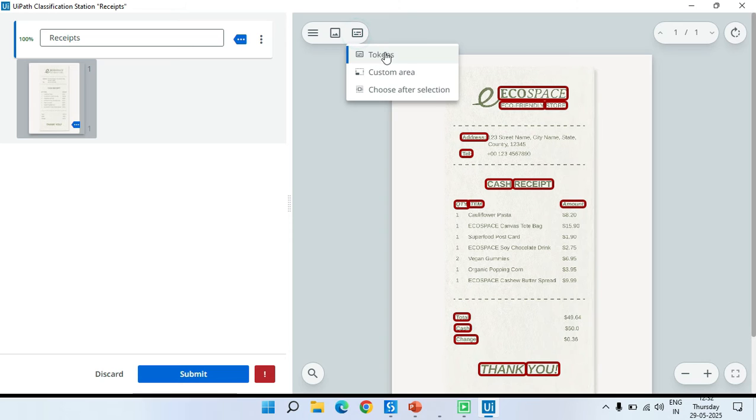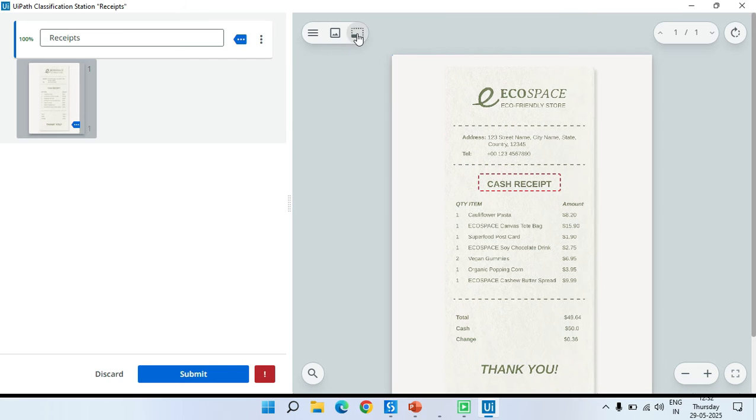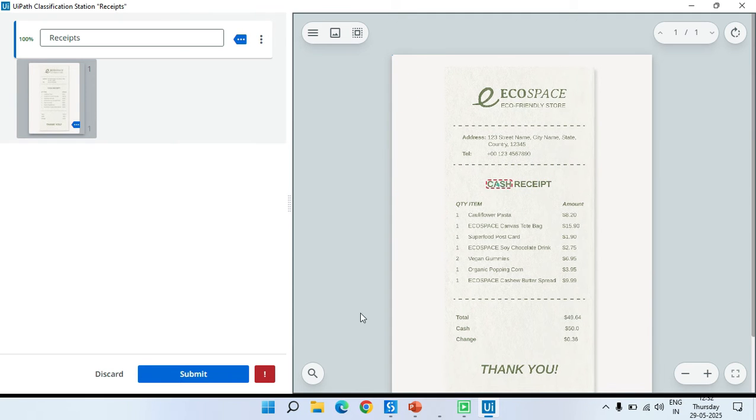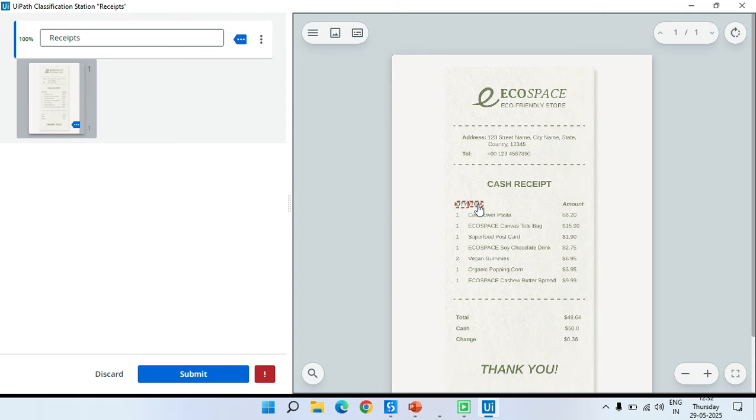Here we have the option to select the token based custom area or choose after selection. Means if you select custom area, you can choose the custom area this way, right? If you choose after selection, it will select this way. You will select tokens, so it will give you token basis, like this way.